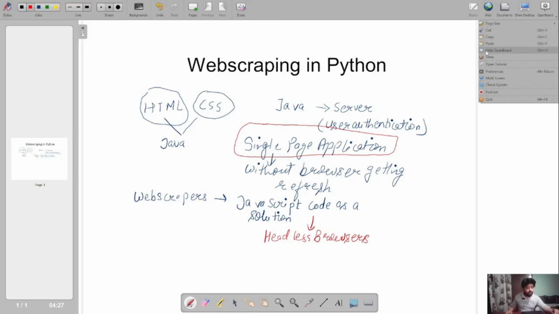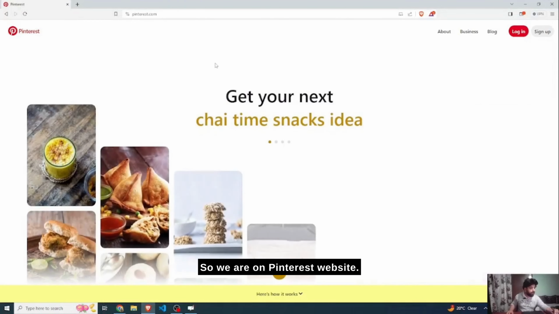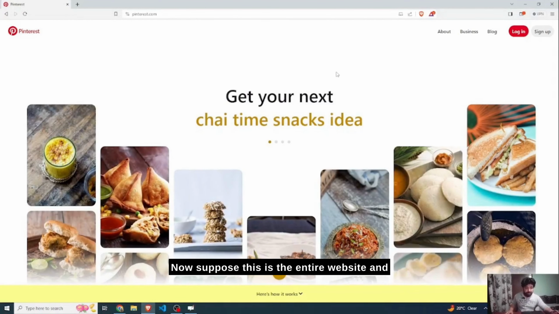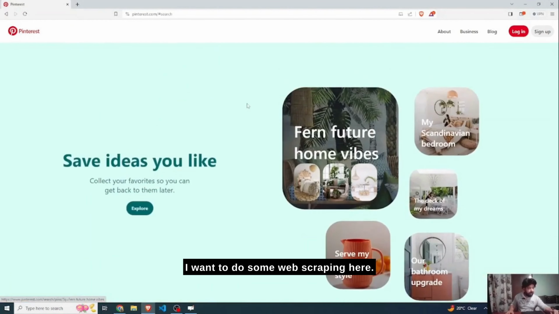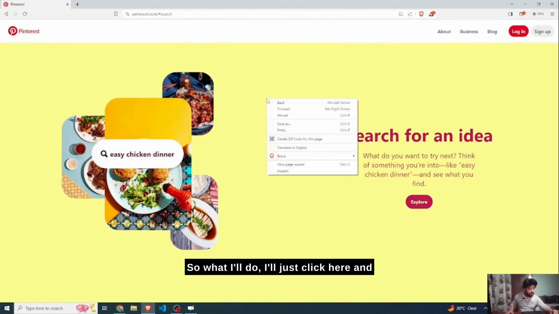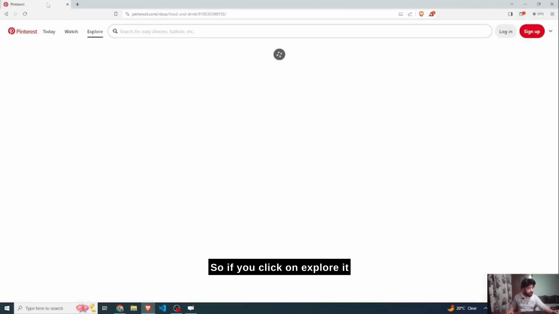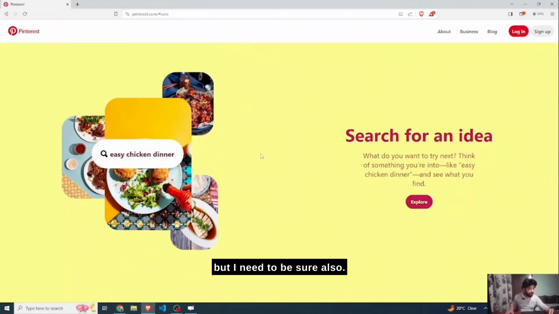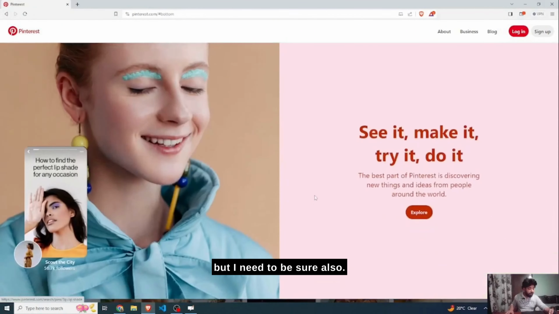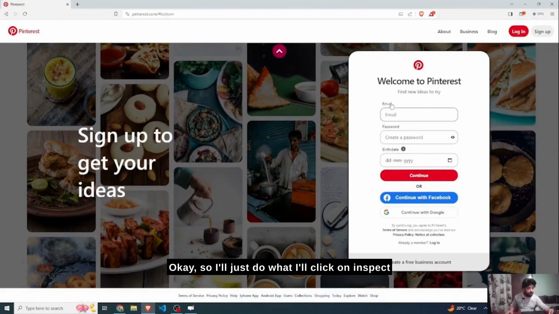All right. So we are on the Pinterest website now. Suppose this is the entire website and I want to do some web scraping here. So first of all, I need to find out whether it is using dynamic JavaScript or not. If you click on explore, see, it takes me to the entire page. Right now, probably it is changing, but I need to be sure also. Okay.